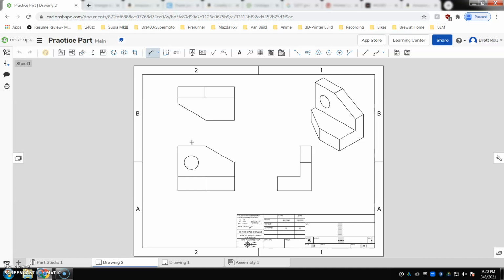So that leads me to my next point. We're going to try to avoid dimensioning any hidden lines. And then lastly, we're going to try and keep all of our dimensions in between the views, okay? Unless absolutely necessary, we're not going to put any dimensions on the outside.